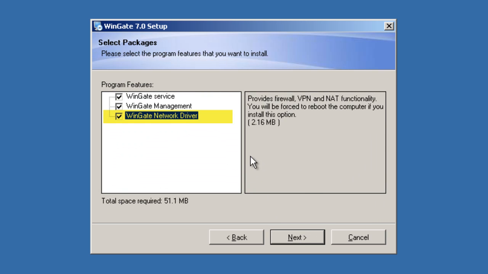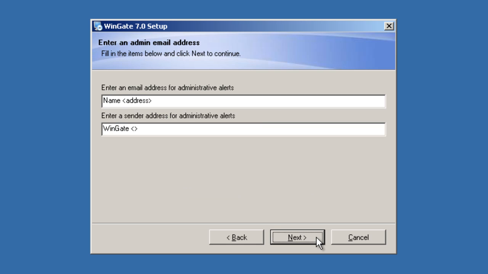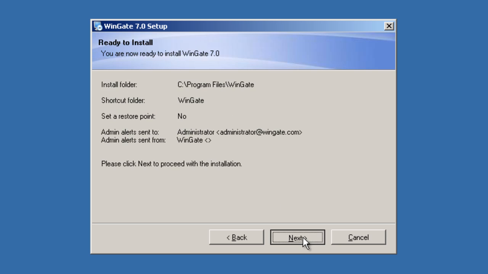We highly recommend that you install the WinGate network driver, as it provides firewall, NAT, and VPN functionality. WinGate will use the email address that you enter here to build notification emails. Enter a name with the email address enclosed by angle brackets. The sending address can be left blank, and both addresses can be changed later.